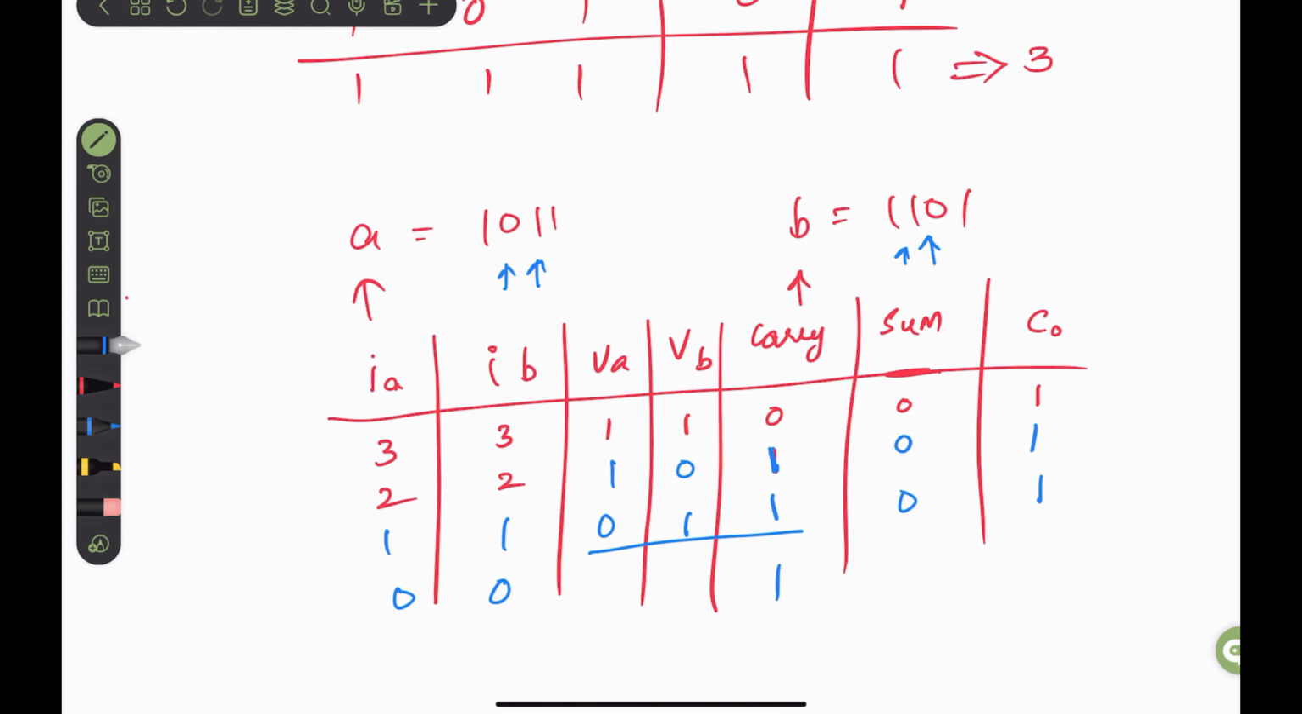Decrement my pointer, 0 and 0. Corresponding values are 1 and 1. So with 3 1s, the sum will be 1 and carryover will be 1. It will be added to the next addition. So I'll have carry as 1.